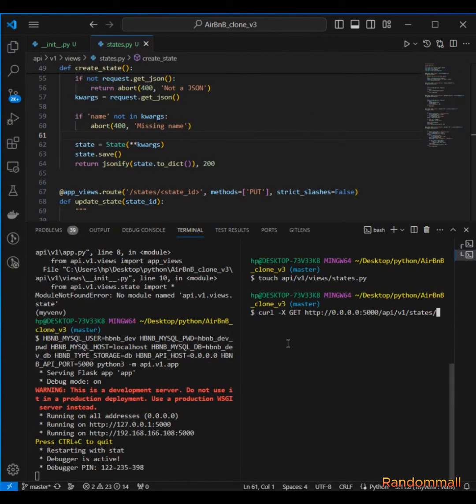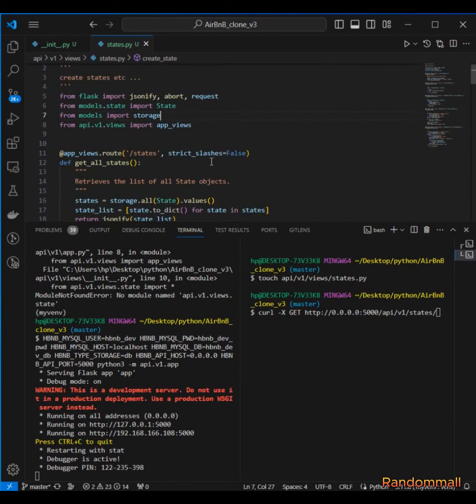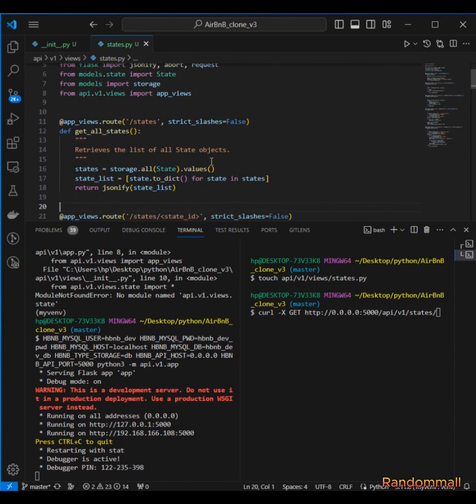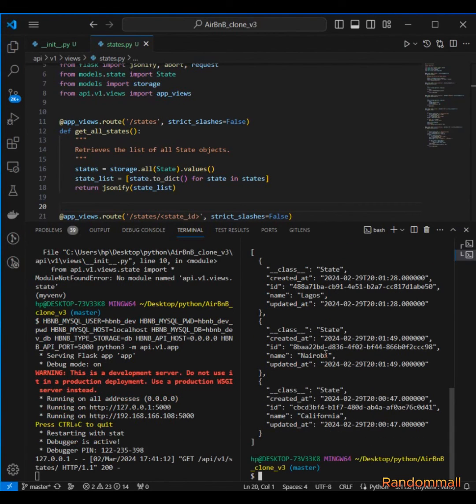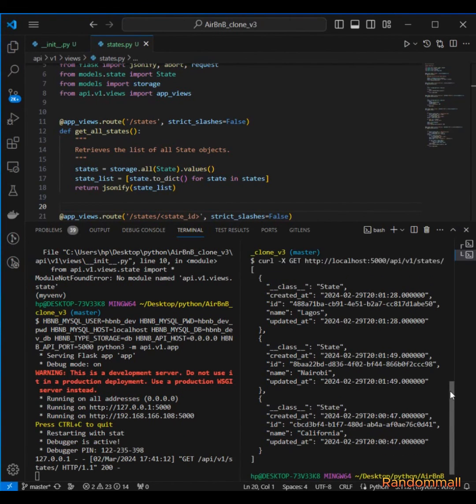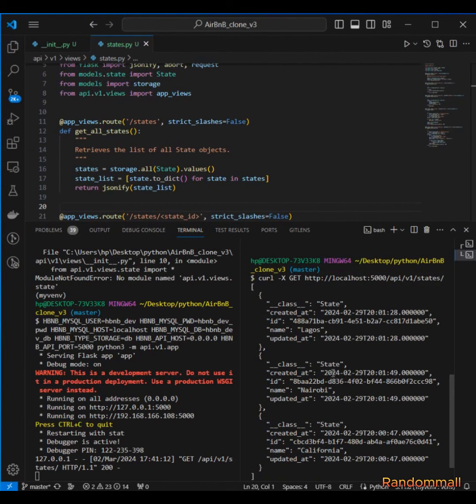Let's check this one. So we are going to first test the state route, which is supposed to return the list of states that we have. So if we check this, okay. So when you are using curl, you have to set this to localhost or 127.0.0.1. So if we try again, you see that we have about 3 states: Lagos, Nairobi, and then California.